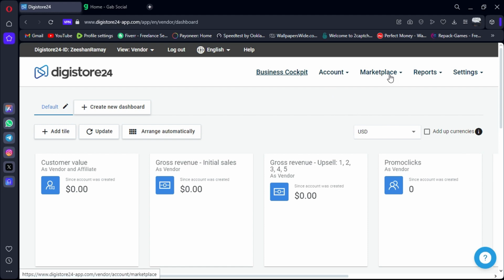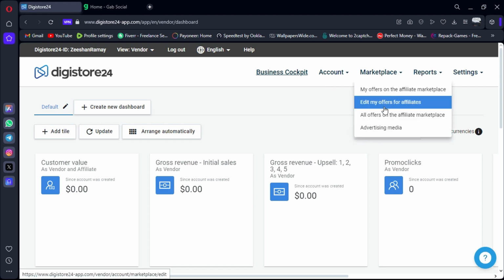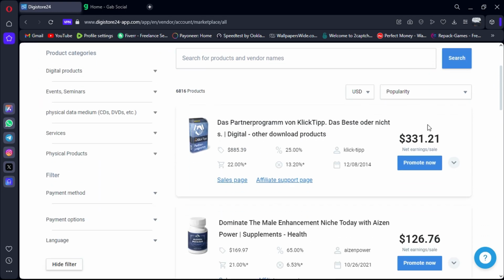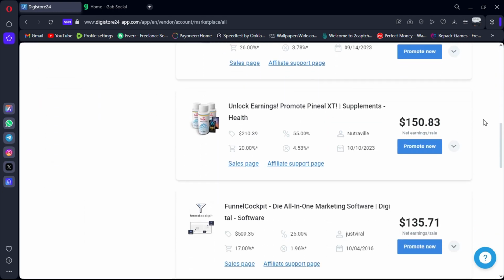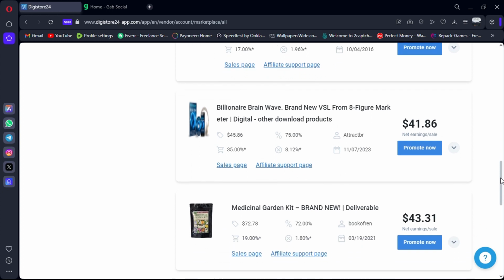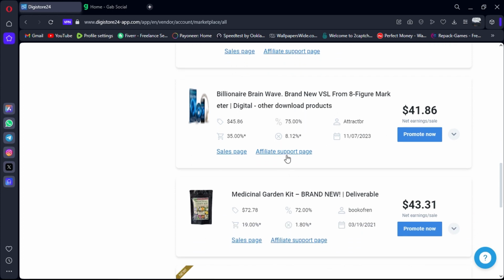Navigate to the Marketplace section and explore the different categories. Whether it's business, dating, fitness, or internet marketing, there's something for everyone. Look for products with high commission rates and compelling sales pages.